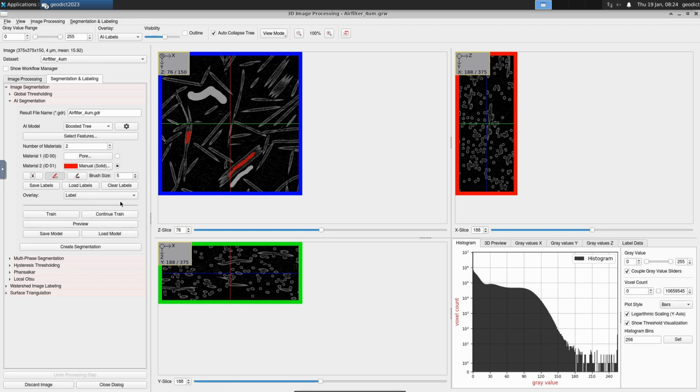If you want to save labels for later, or if you start painting and want to continue later, you can save labels here with the Save Labels button and load them again with the Load Labels button. You can also save the complete model, so if you have trained a model and want to use this on another structure, you can do this here with Save Model or Load Model.